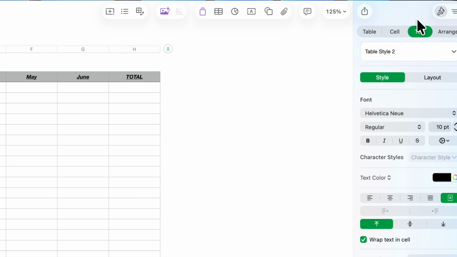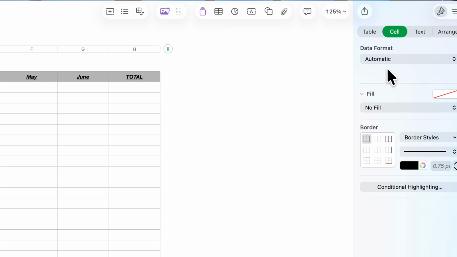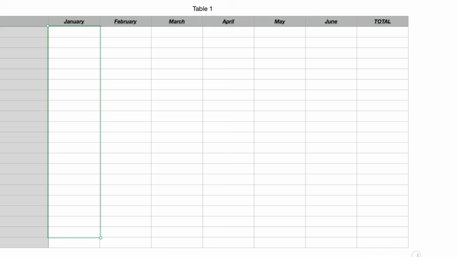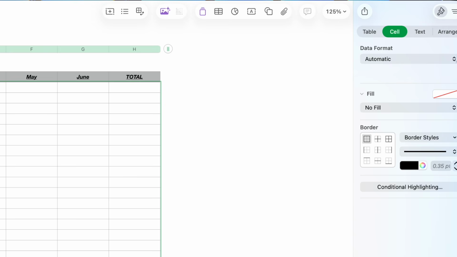The next thing we would want to do is we would go to cell and say your data format is automatic, meaning whenever you put something in, it's just automatically going to try to figure out what it is and accommodate that particular cell. But in this particular case, we want these to be in numbers. So I'm going to highlight that row and go all the way over to the total column. And then I'm going to click on data format.